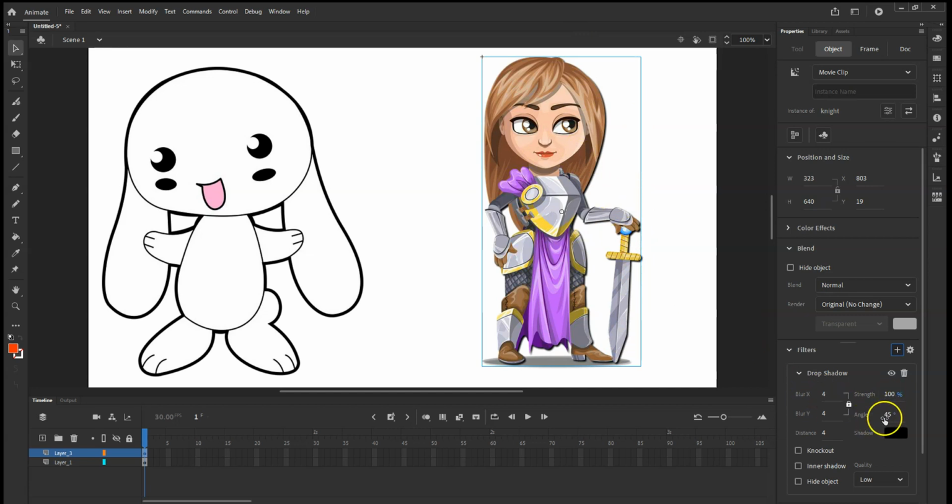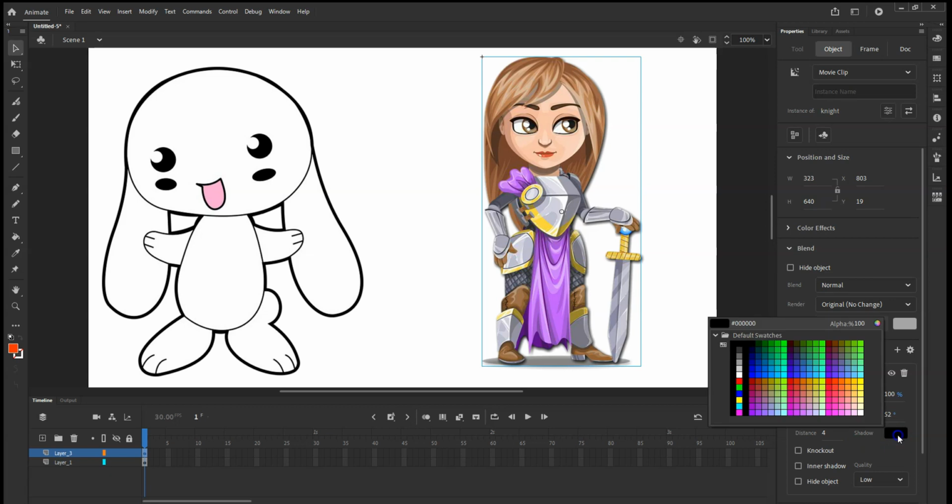I can, of course, also change the angle of that drop shadow. I could increase the blur radius here to really affect how I want that to be. You can even change the color. So, for example, because this is a knight, maybe I want them to represent more like a holy knight, make them like a paladin.